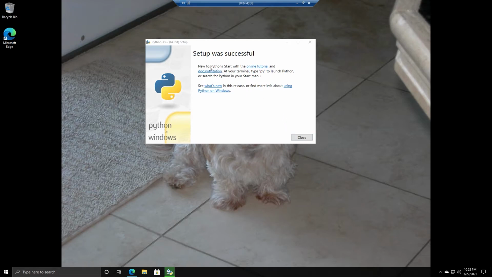All right, so you can see here that, hey, they're recognizing some. Are you new to Python? If you are, they have a nice little tutorial for you, which is awesome. And then they also have documentation. And then they even tell you, if you go into your terminal and you type py, it should launch Python. So that's basically how you verify it.